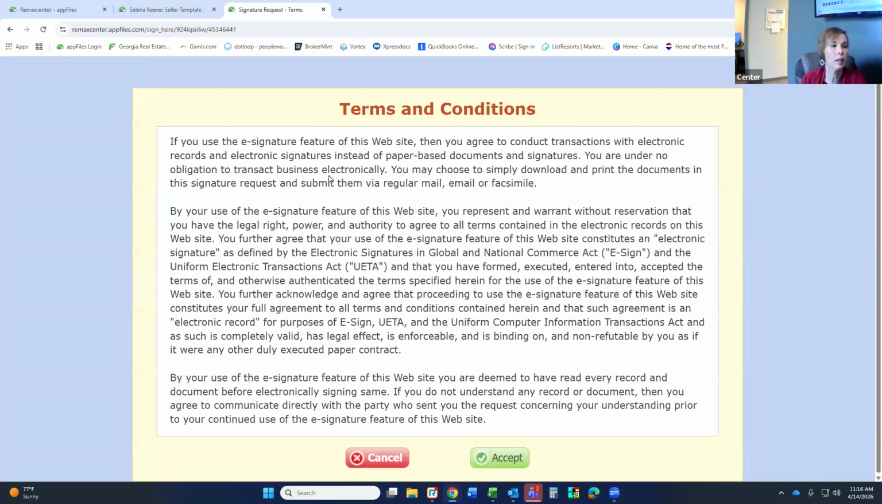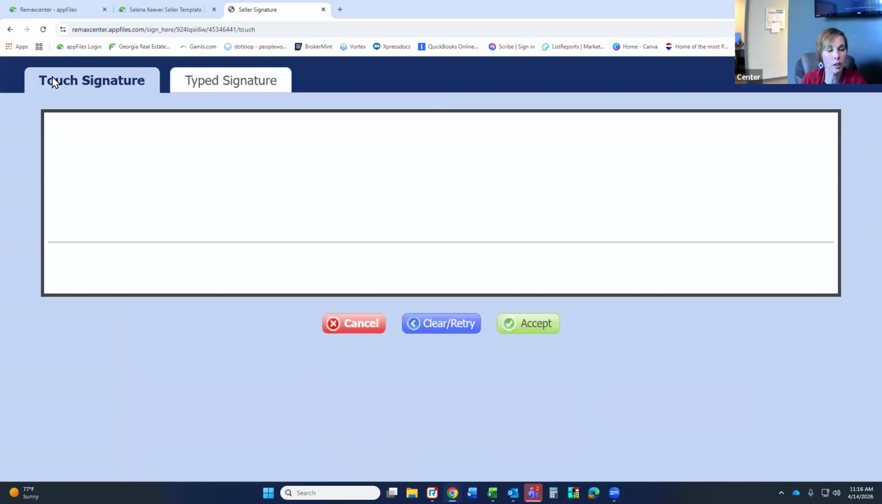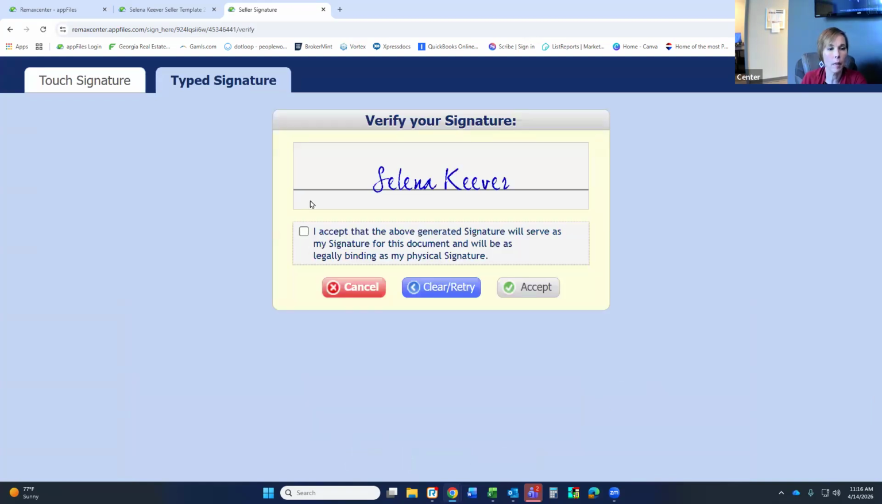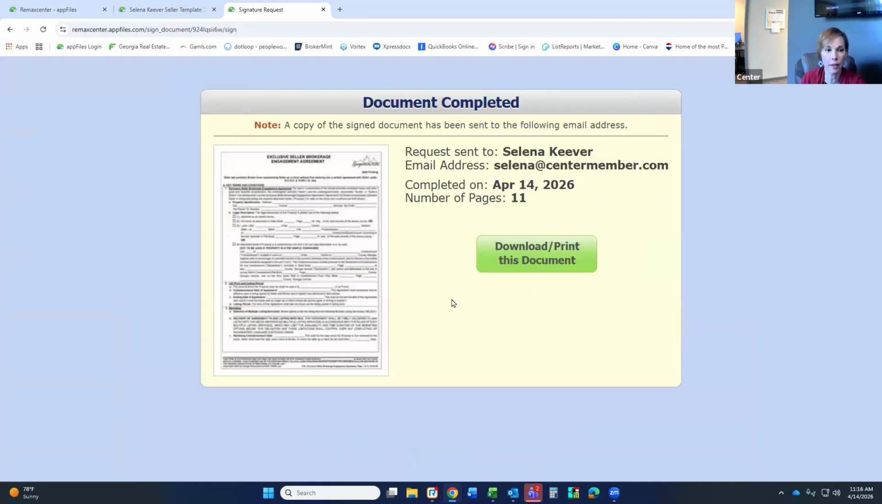On this, okay, it's going to give them all the terms and conditions. You guys have seen that before. All right, and then they can choose if they want to do a touch signature, they can do that. If they want to do a type signature, they can do that as well. All right, I accept that's my signature. Click accept. Okay, and then now it's going to tell me that I have the ability to download my document.